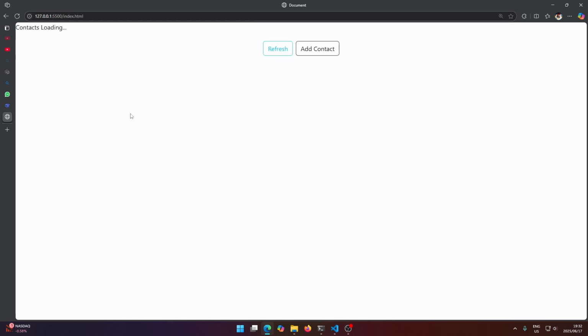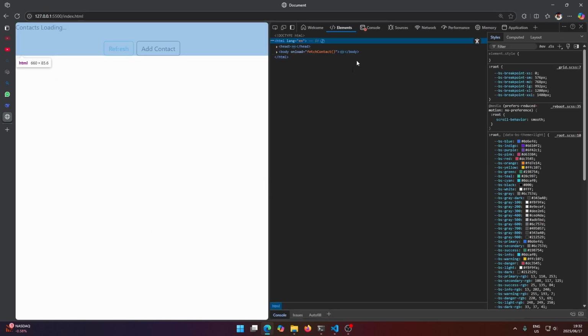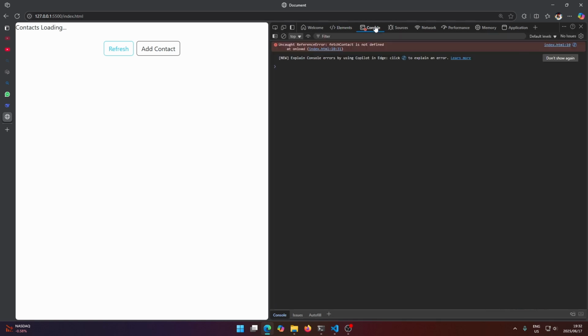Okay, so we're back again. Once more, the contacts are not loading. Let's right click, inspect, and let's head to the console here. And it says, okay, reference error, fetchContact is not defined. So when it says something like this, it usually means you're calling a variable or a function that doesn't exist. So most likely what you did here is you spelled the name of the variable or the function wrong.